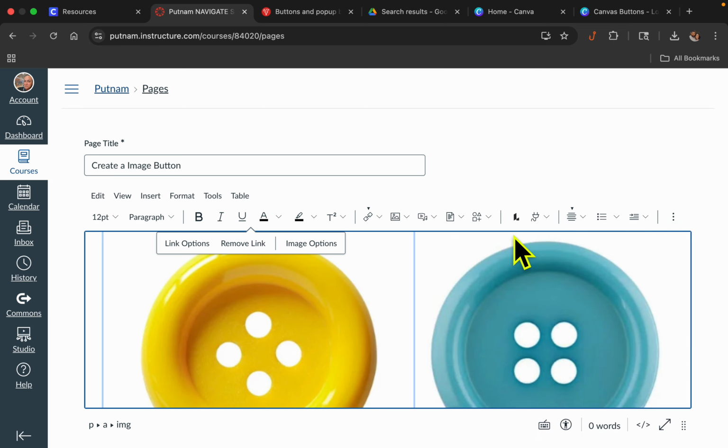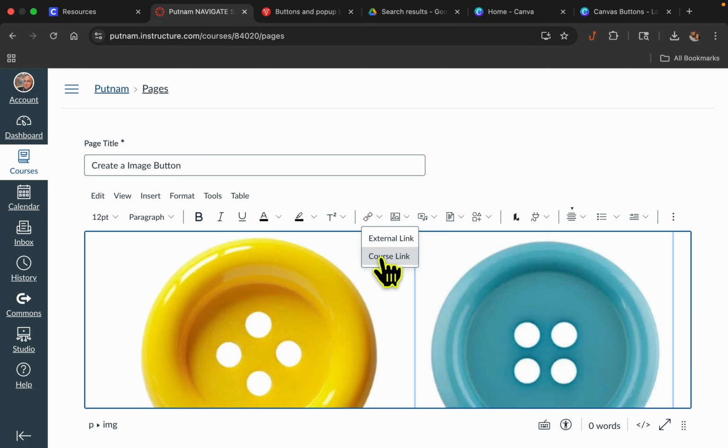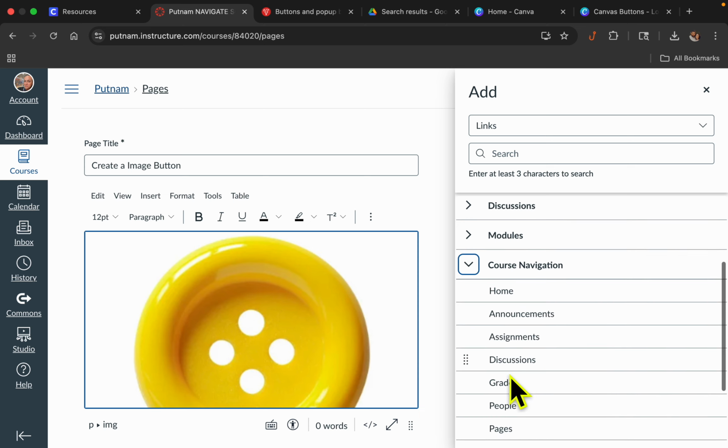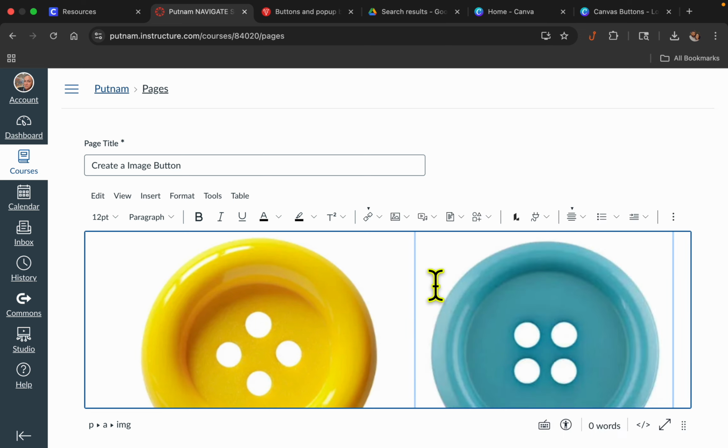And we're going to hit exit. So now I can see once I select this image, I still have image options. I can remove my link or I can go to my link options. Same thing here. I'm going to link it. I'm going to do a course link. I want this to take them to their grades. So it's going to do a course navigation. I want them to take it to their grades. This is selected and it's good to go.